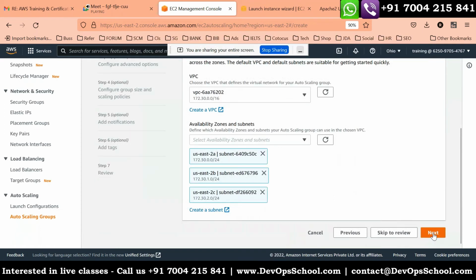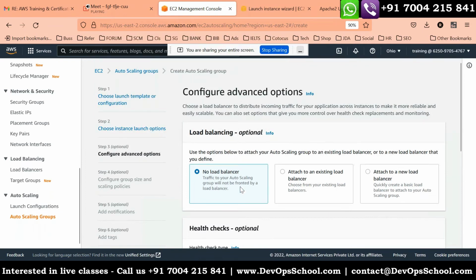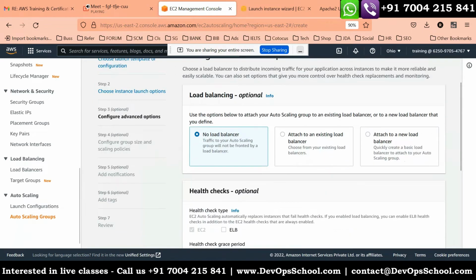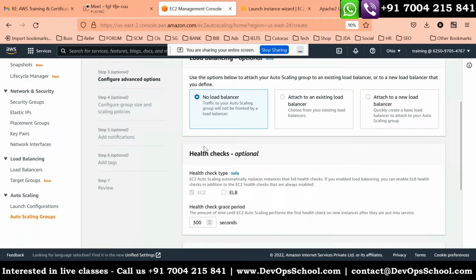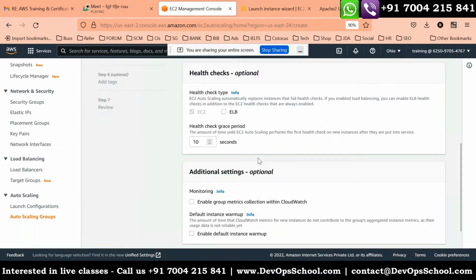And then next. Now here, do you want to attach this auto scaling to the load balancer? Yes, you can do that. And that's where the first image in the slide which I showed you, you can combine three services together. But right now, I want you to make it independent. So just try it out. Now here, health check grace period. Let's keep it minimum. What is the minimum? I think it's 10 seconds. Let's make it. We don't have to wait for longer.